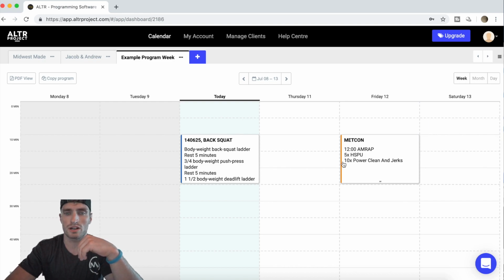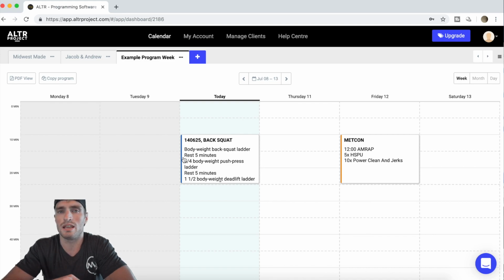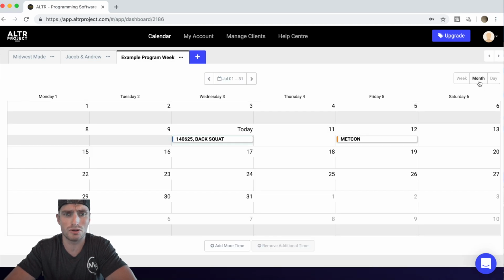Obviously, Metcons are gonna have these little colors on them. The Metcon is orange. Strength is gonna be blue, so you can see tabs of colors that way, and that's really cool. The other option is to shrink it, and you guys can see a day view. So I'm gonna click on the month view, and now boom, it just gave me the month of July.